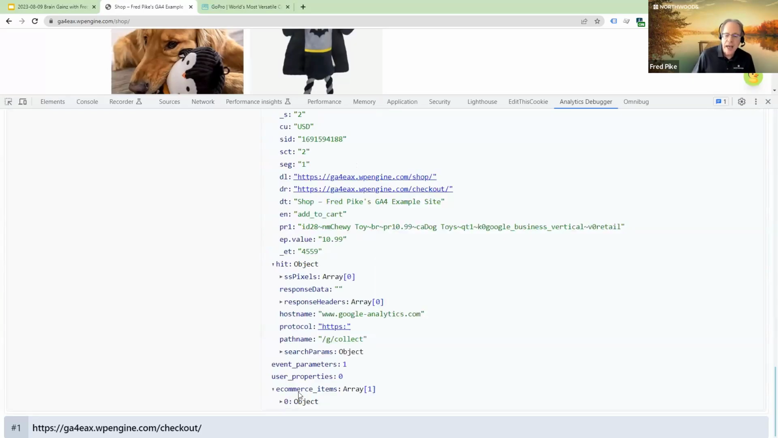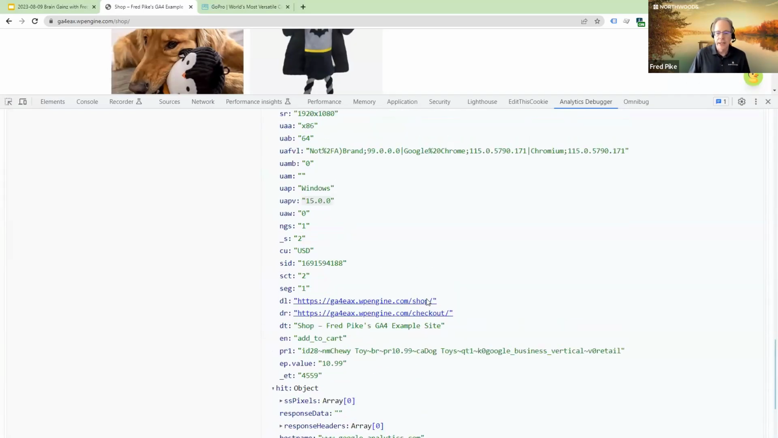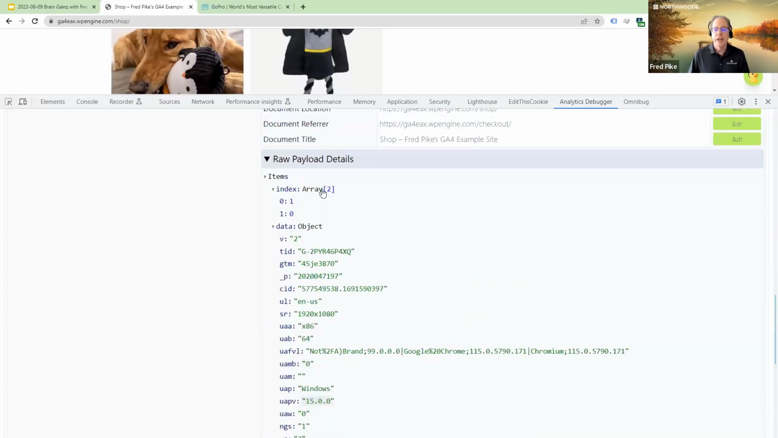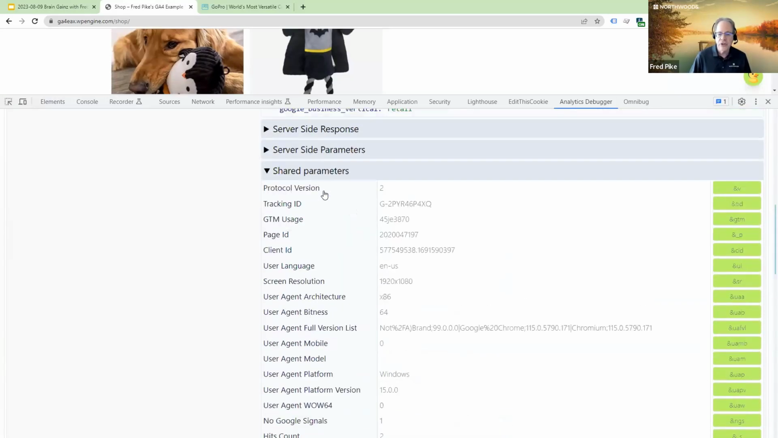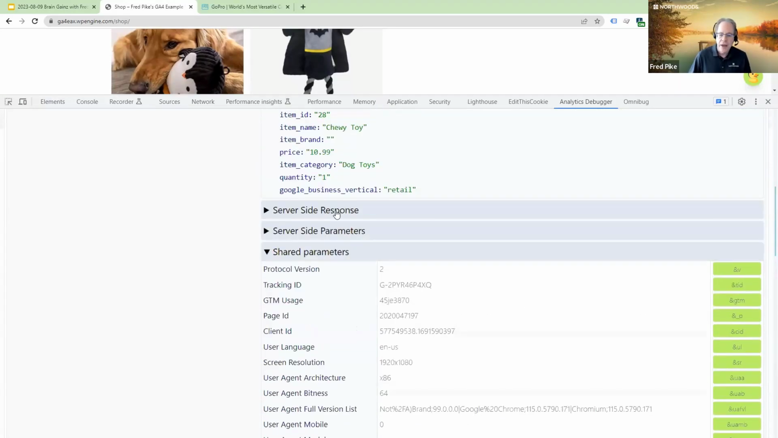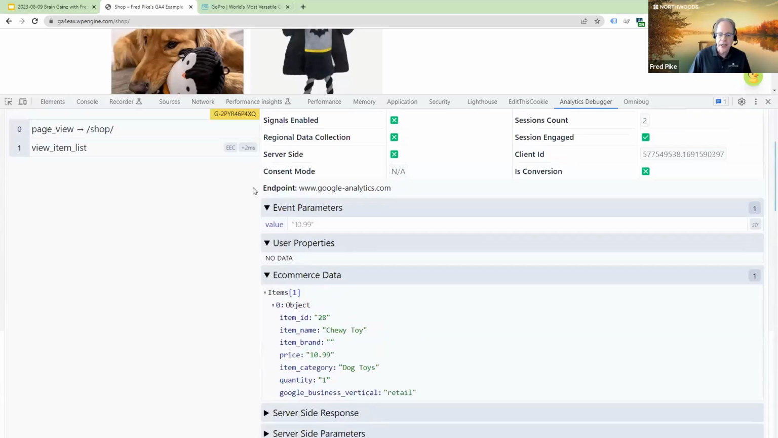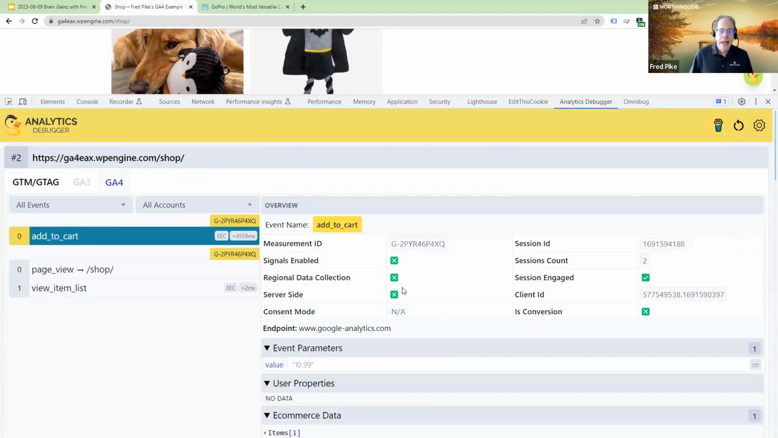And then you always have the raw payload details. So this is the equivalent of what's showing up in the network tab. He breaks it out into these different sections: server-side responses, if that's there, the e-commerce data, user properties. It's really a nice presentation, I think. So let's look at both of these in terms of a more complex site, the GoPro site.